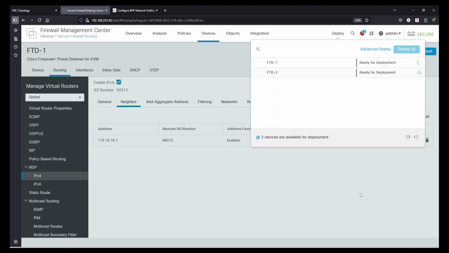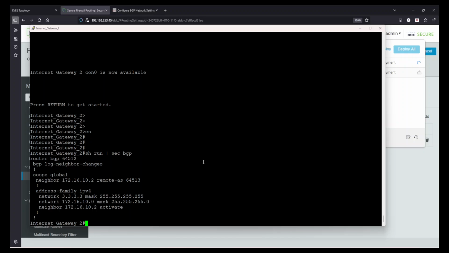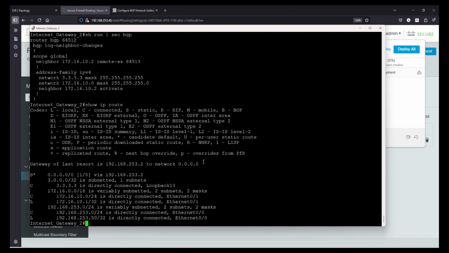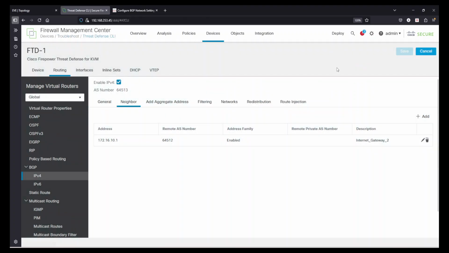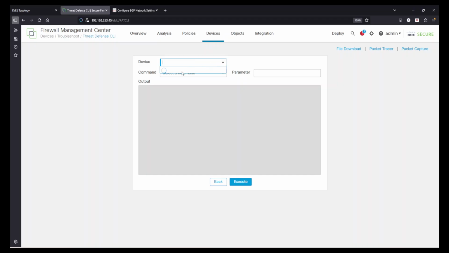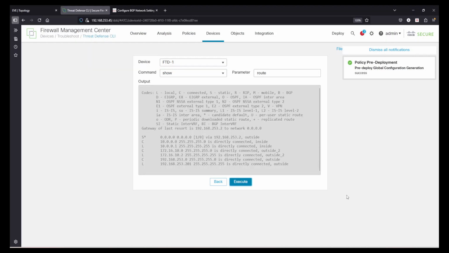Okay, changes are being deployed. Now let's check what the routing table of this is right now. So right now it doesn't have a route for 10.0.0.0/24. It will be coming up here after BGP comes up. And in terms of our FTD, let's run a command on our FTD as well to check its routing table. Or we can also check from the global router, guys. See, there is no route for 3.3.3.3. It will be coming up once the BGP comes up.